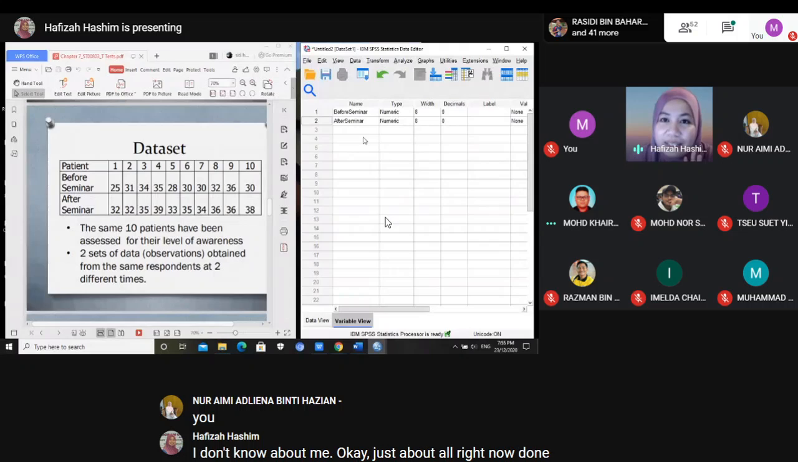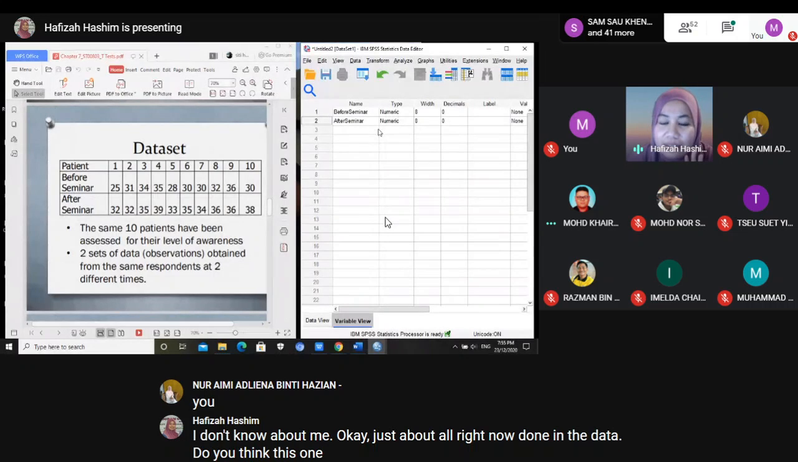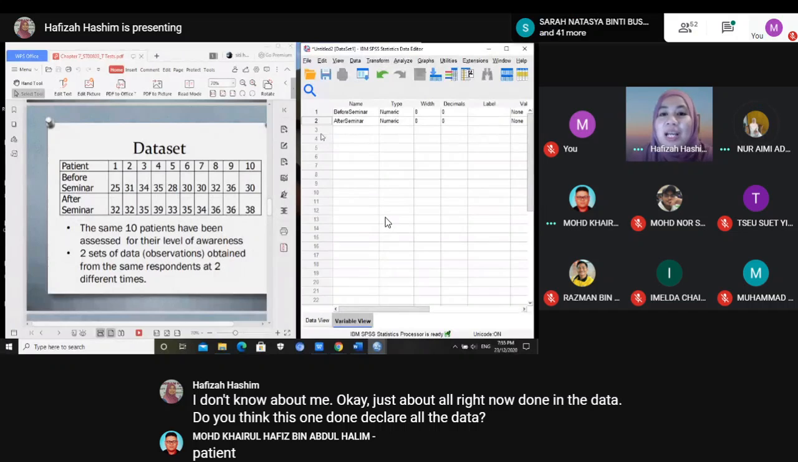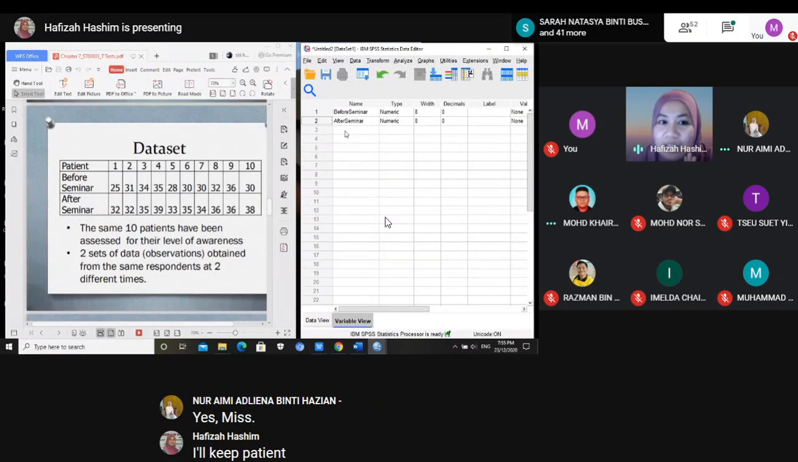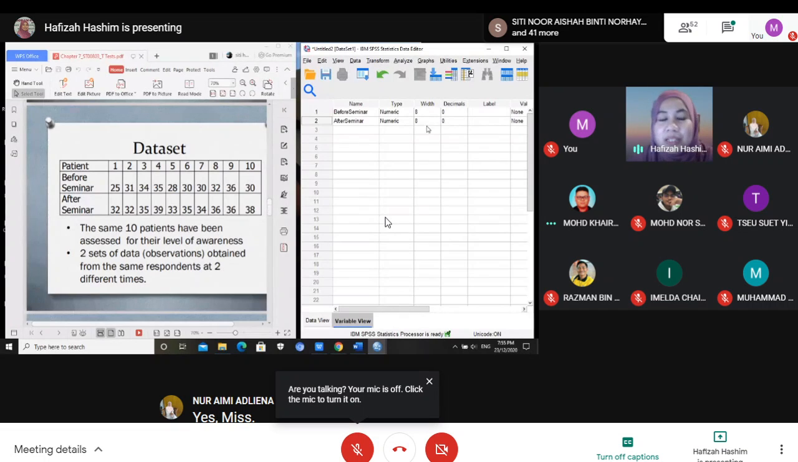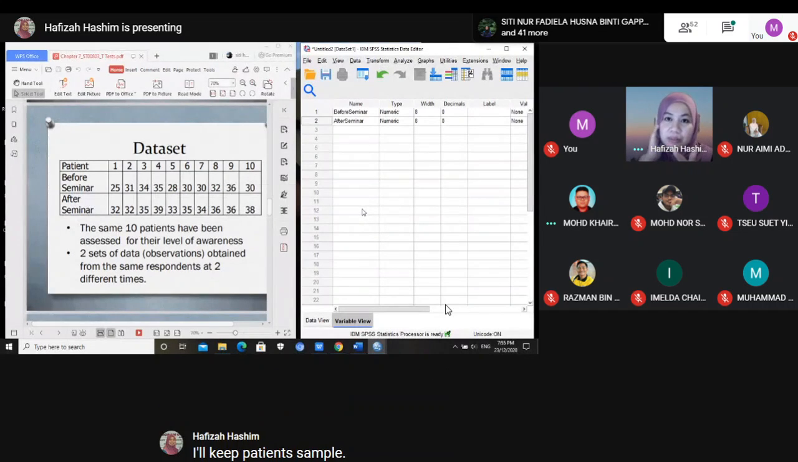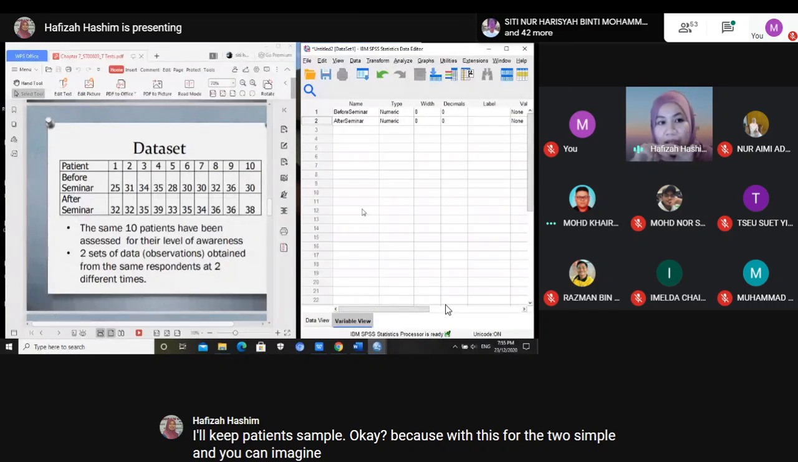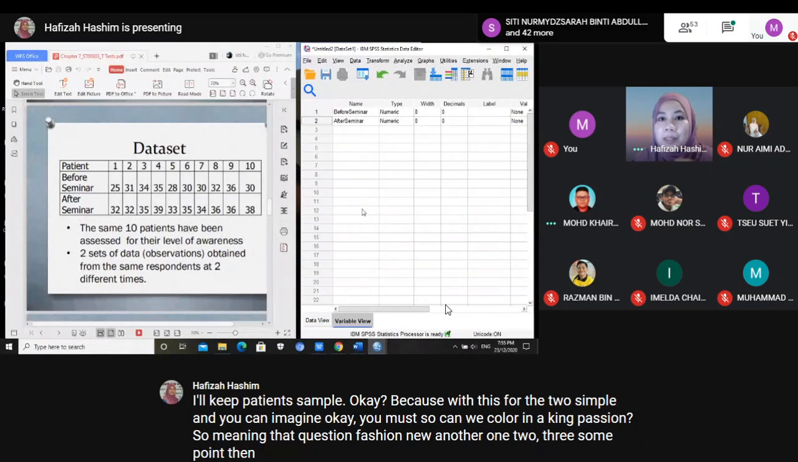Alright, now. Done key in the data. Do you think this one is done? Declare all the data? Patient. Yes, patient. Miss, kalau you nak klik patient pun boleh, in case soalan kata patient berapa yang mempunyai perbezaan yang sangat besar. But this one, we just use 2 samples, because for the t-test, it is the 2 samples that you have to enter. Kalau you nak key in patient pun boleh. So, meaning that patient you adalah 1, 2, 3 sampai 10 lah. Boleh juga. Okay? Alright. And then, data.